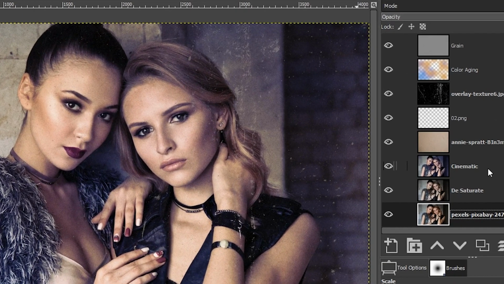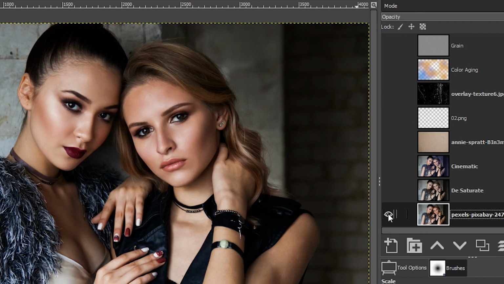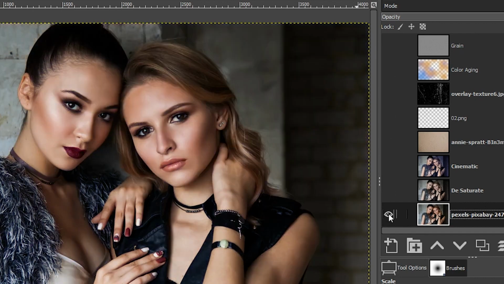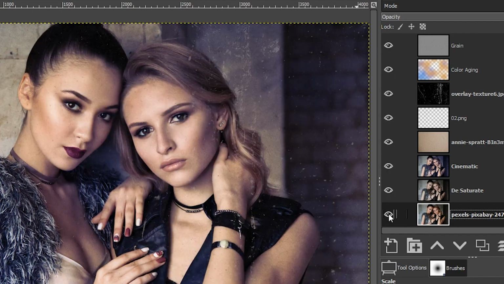If you ever want to see the before and after with one click, let me show you how to do that. So what we need to do is go to our original image layer here and hold down your shift key, and once you click on this show hide button, it's going to automatically hide all the layers that you created. Boom, there's the original. How cool is that? Now once you click again, it's going to show all those layers. So that's a quick way to see the before and after.